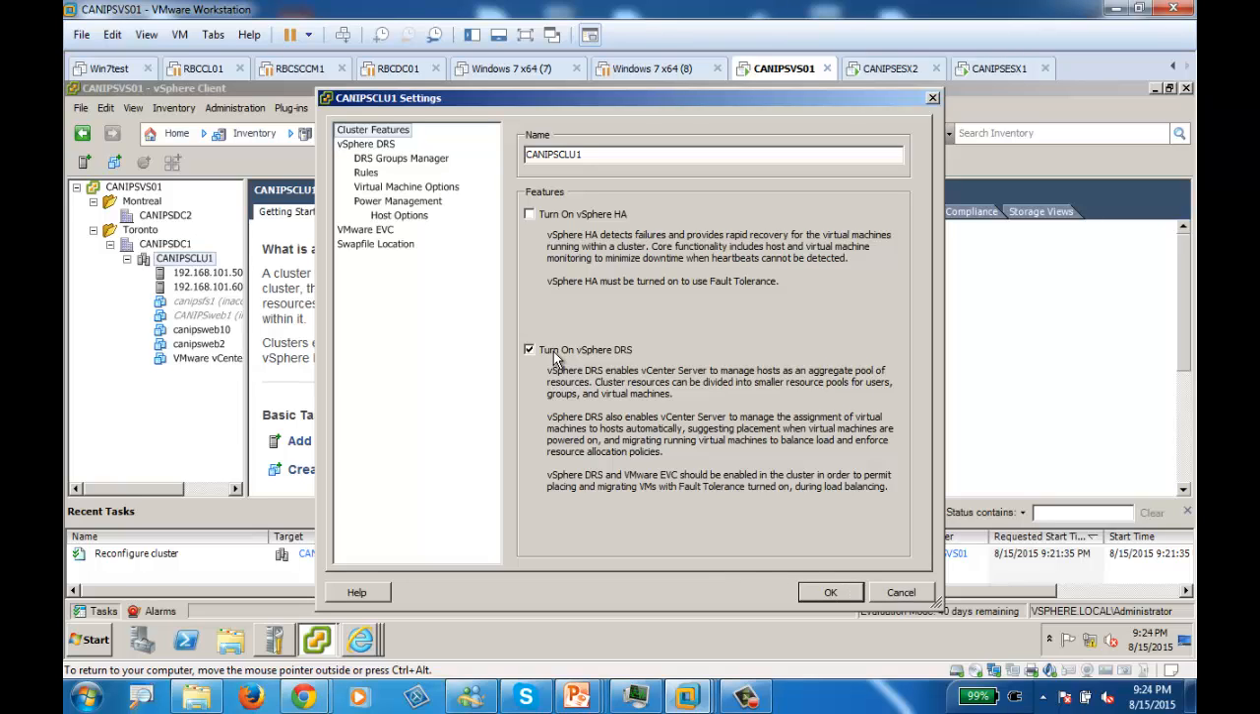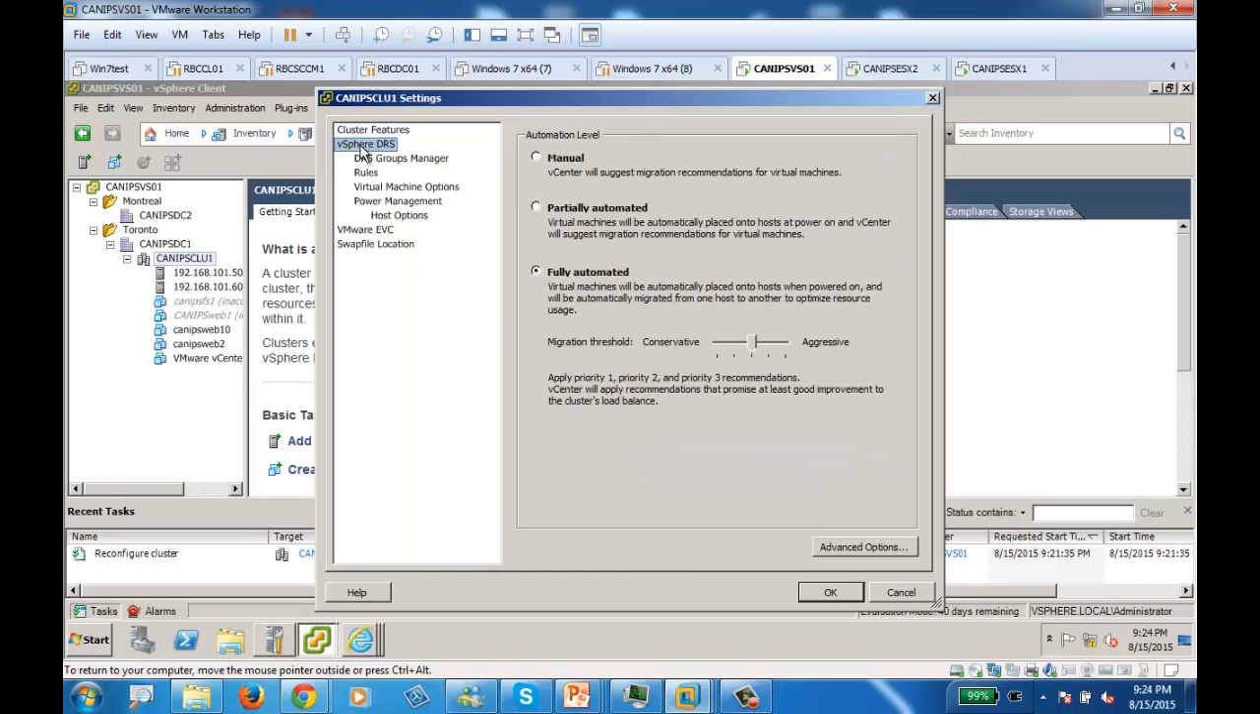Guys, as soon as you enable DRS, keep an eye on your left side. You will see the menu change, and you will see special DRS options here. In DRS, there are three levels: manual, partially automated, and fully automated.